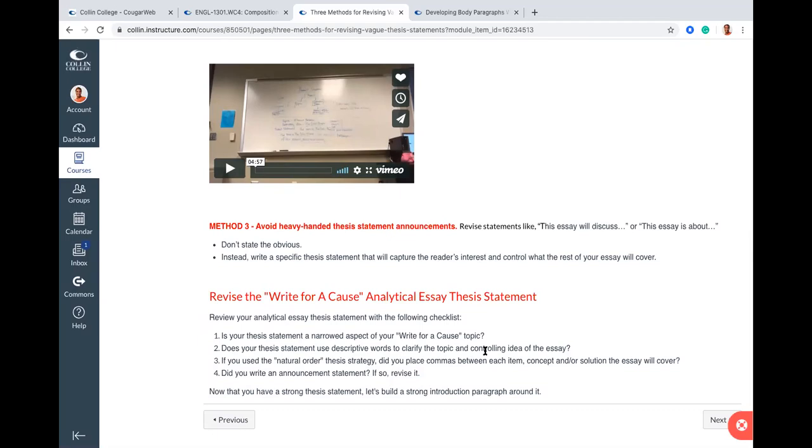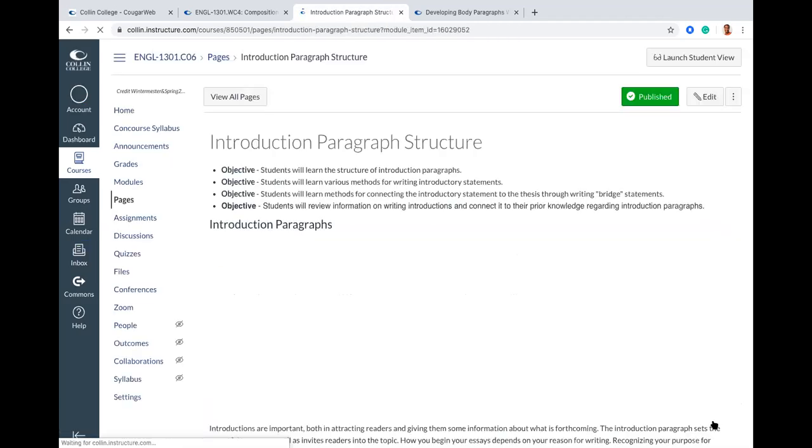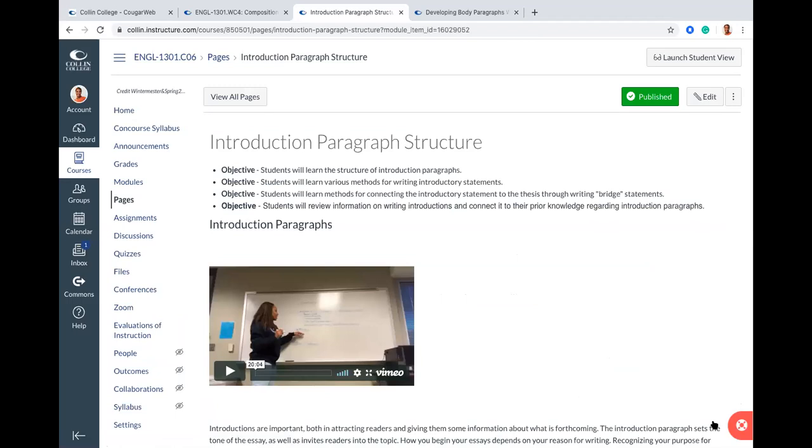Okay, so here's what you can do. When you want to revise your thesis statement, make sure that you double check to see that it's narrowed. Make sure that you're using descriptive words if you need to. Consider using the natural order of things. And then once you have a strong thesis statement, you're ready to go. And now it's time to build an introduction around it. All right, so that's my whole spiel on thesis statements. Does anyone have any questions about thesis statements?